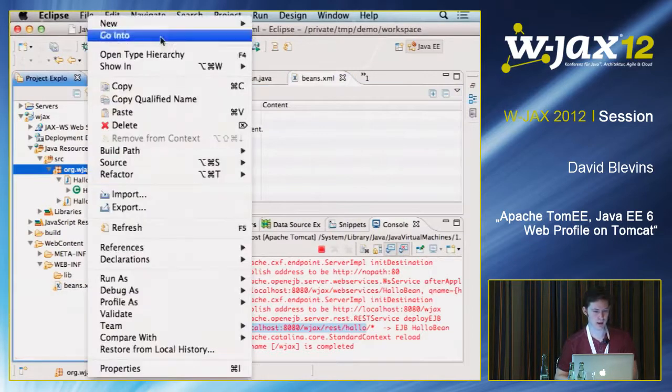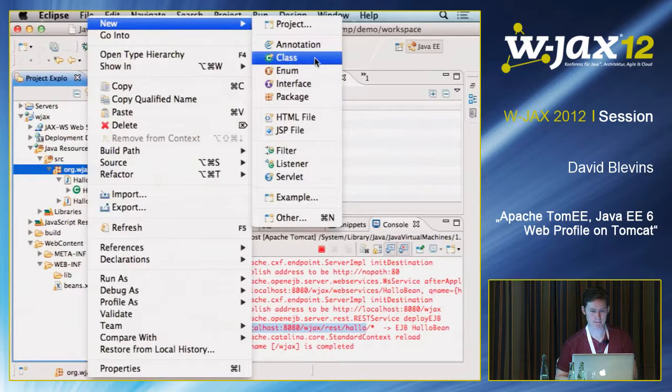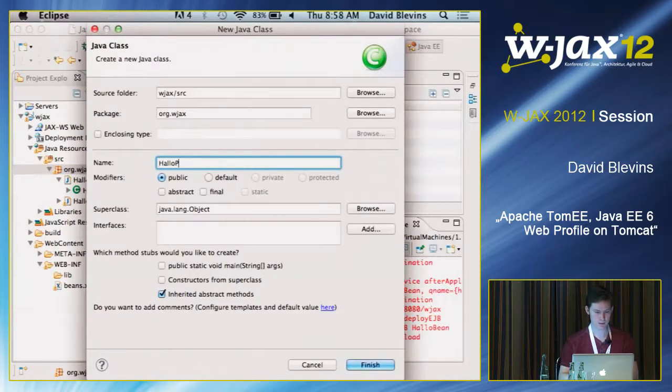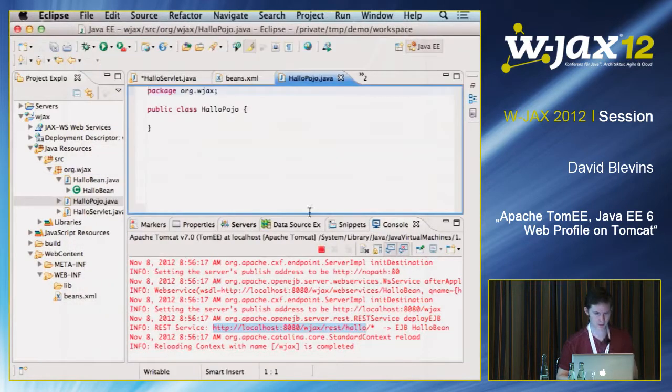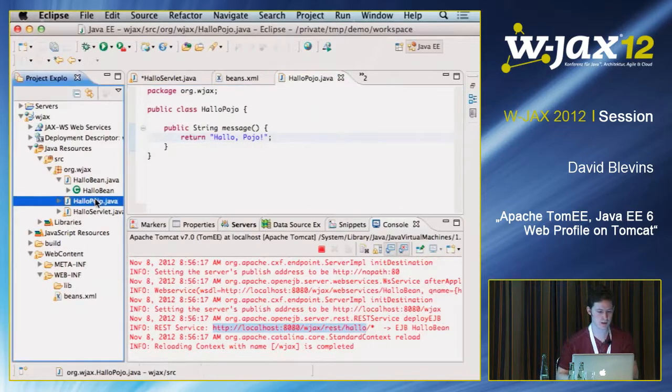And now we'll add yet another bean. Hello Pojo. We'll say finish. Okay. So we add that one method. We're adding no annotations. So we haven't said this is a component, this is a servlet, this is an EJB. It's just a plain old Java object.